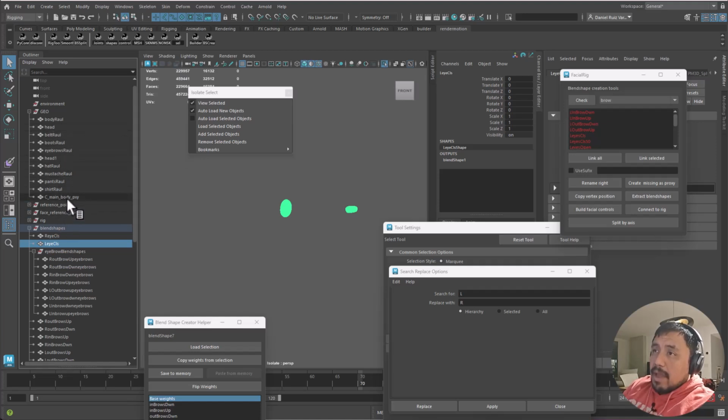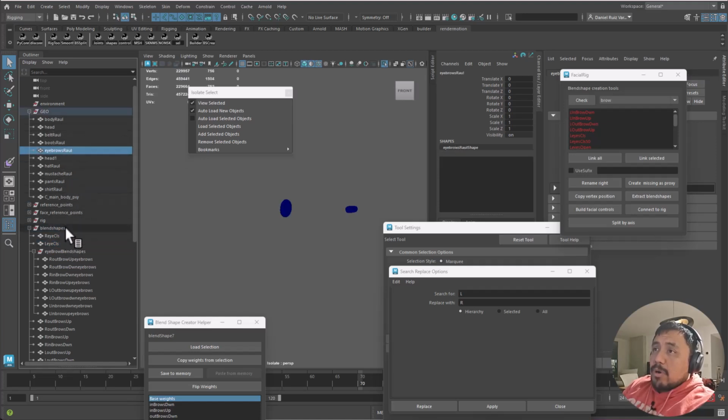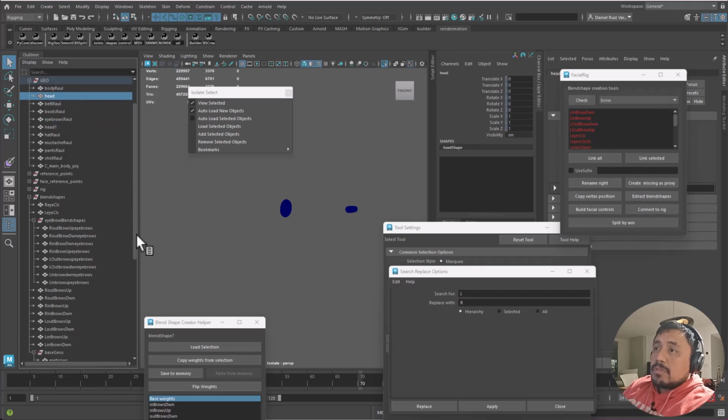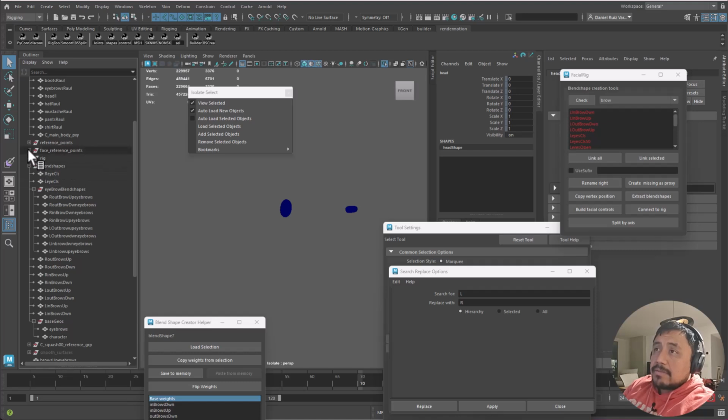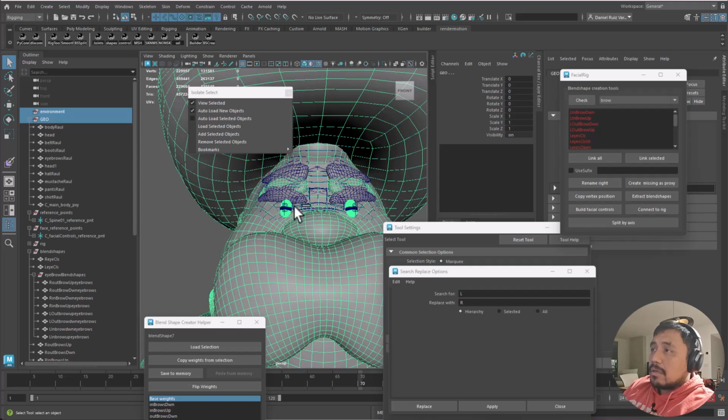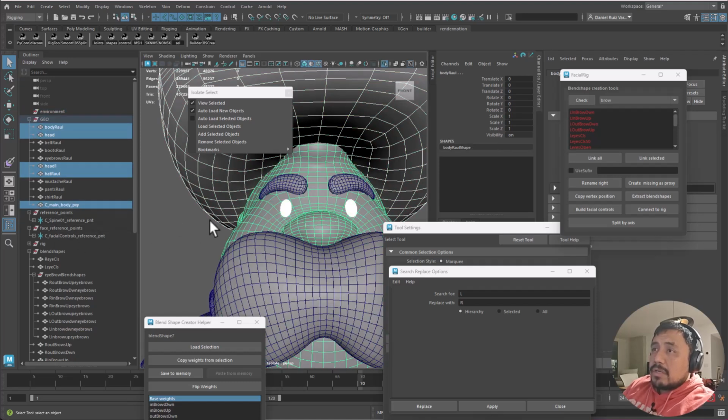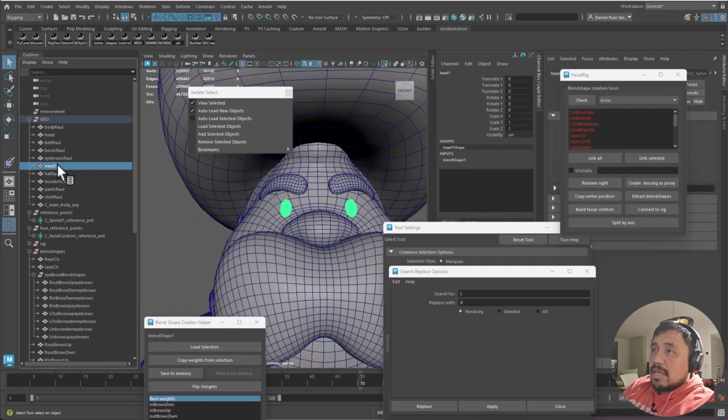Where are the eyes? Eyebrows, Raul. No, I want just the eyes. Mustache, pant, shirt. Looks like I don't have the eyes. Maybe did I delete them? Let me check. No, they're here. I just don't know the name. The name is head. Okay, that's not what they should be called.